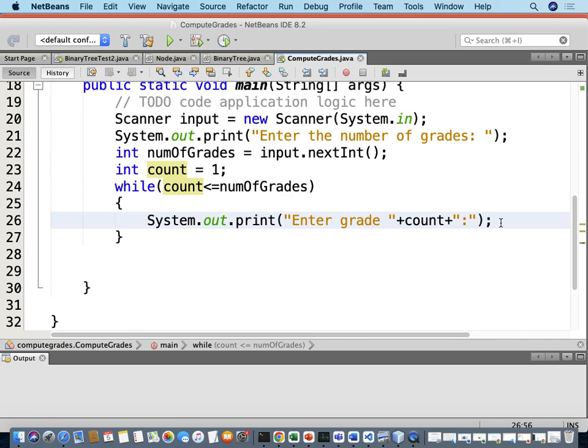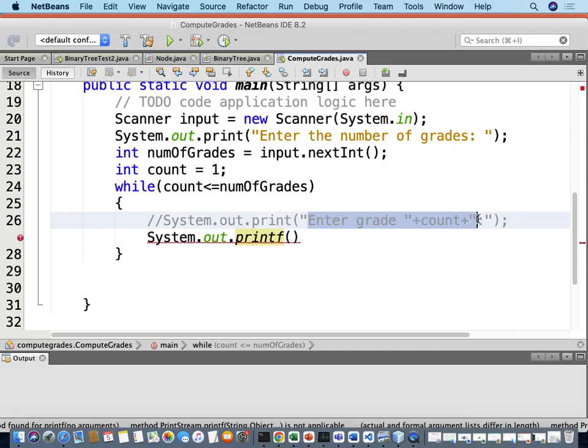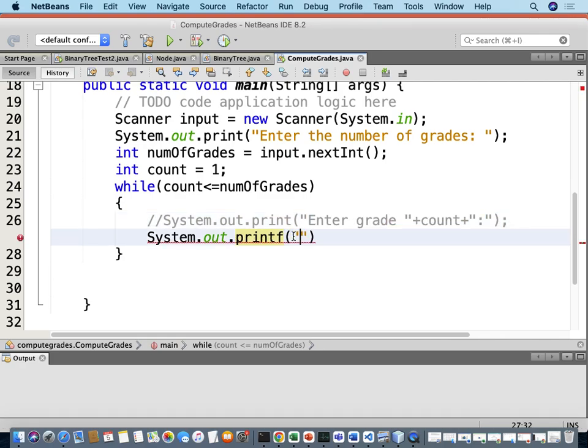Okay, this is one way to do it. If you want to do it in printf, let me do it in printf, the same statement. I will keep them. System.out, let me make a comment like this. I delete this line. Printf, enter grade, percent d. Yes, very good, Zainab. Enter grade.